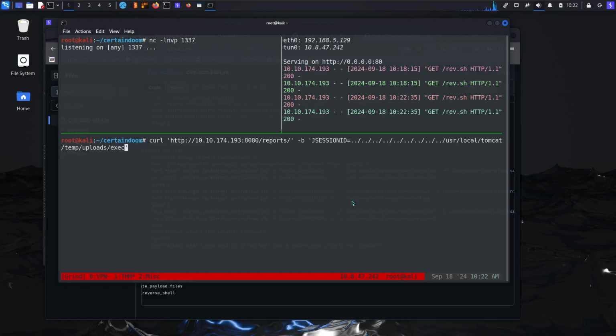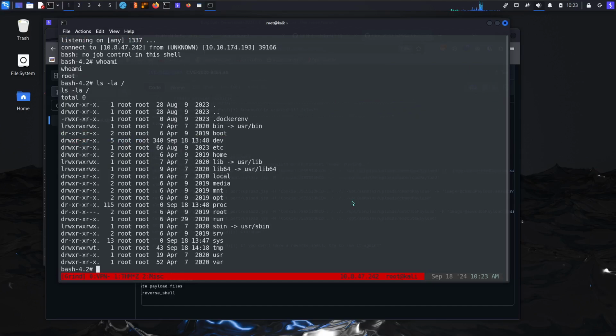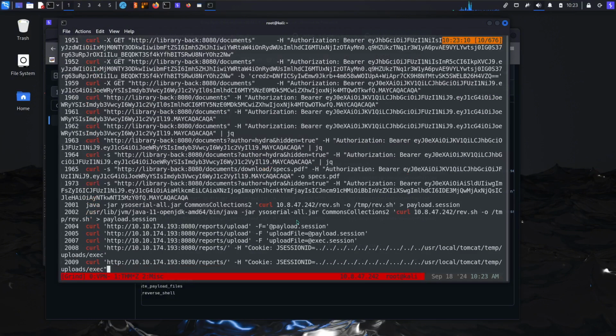But let's execute our file. And there we go. We have our shell as root. And if we check the root of the file system, you see, we are inside a Docker environment. But hold up, let me take a look back at the curl command again.